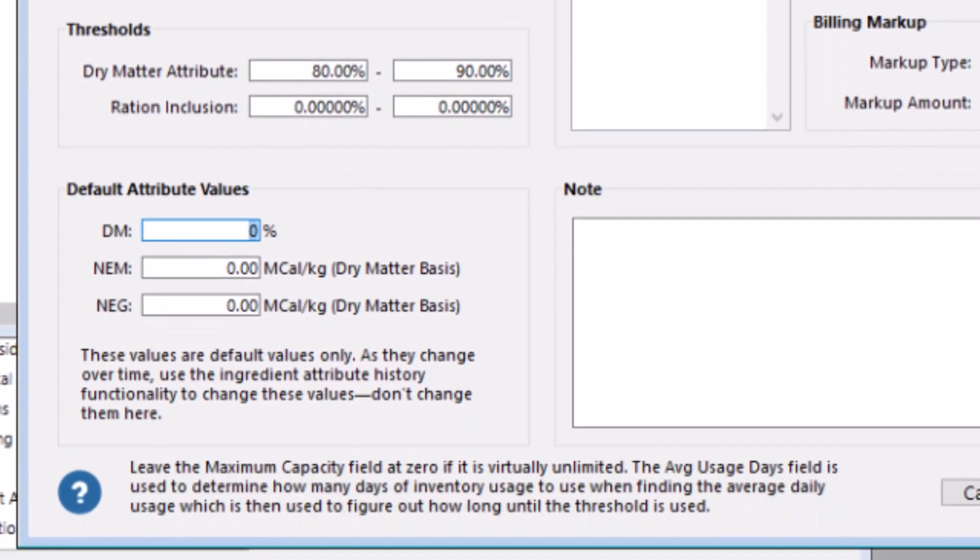Let's talk about the default attribute values. Setting the dry matter percentage, NEM, and NEG values here simply provides a starting point for Fusion. Don't edit these values when the dry matter percentage changes in the future. Instead, use the commodity attribute system, which we'll explain in just a moment.